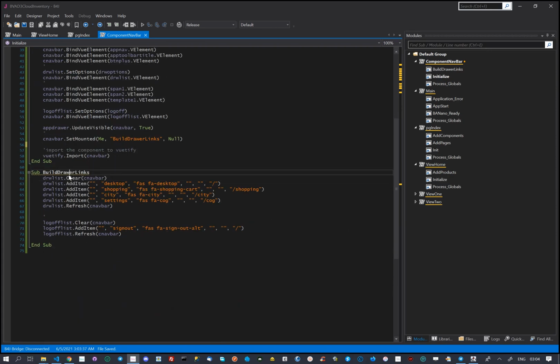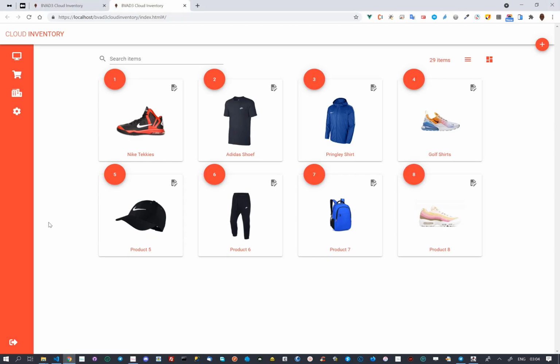Within the component we also added the drawer items we have seen. So in PG index we just place the Navbar element and everything will be generated by the app.